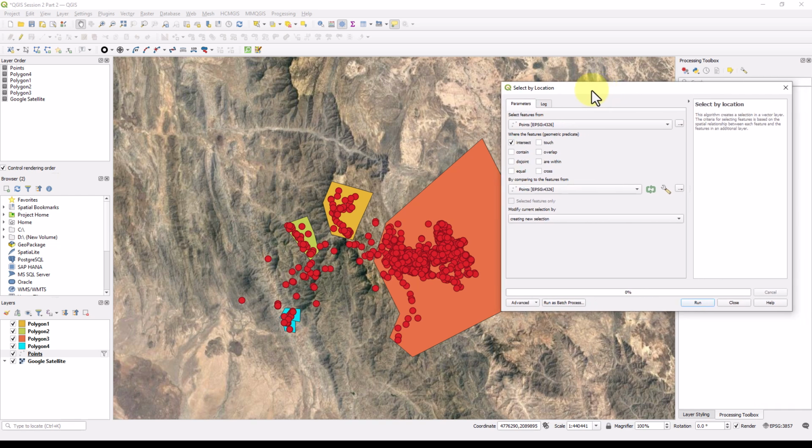Here it is asking you which feature you would like to select. For example, I'm saying I would like to select the points within this particular polygon. So what I would like to select is points. The second one is comparing to which feature. I will say, okay, I would like to compare with this particular polygon, the dark orange one. So I will just select here. This will be polygon number 3, which is this one.